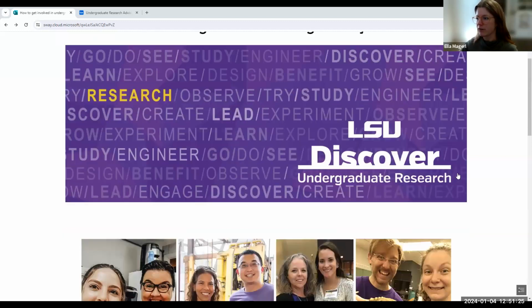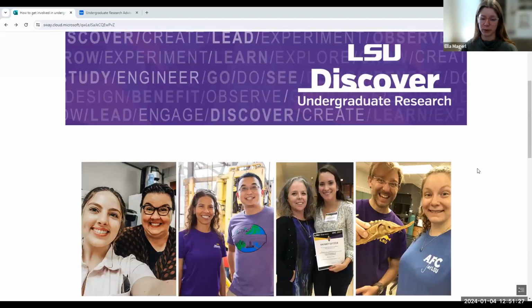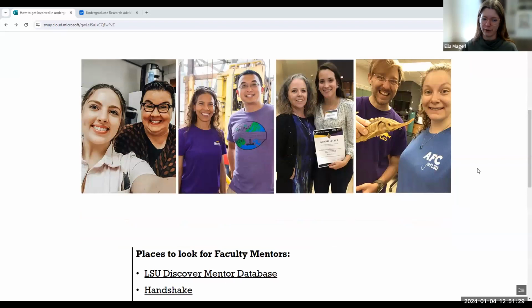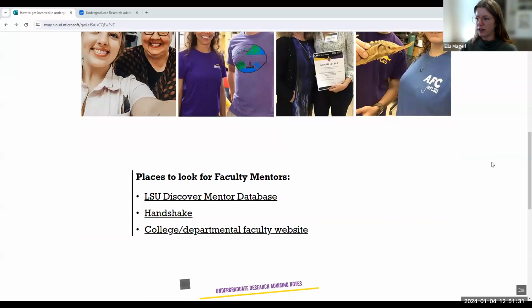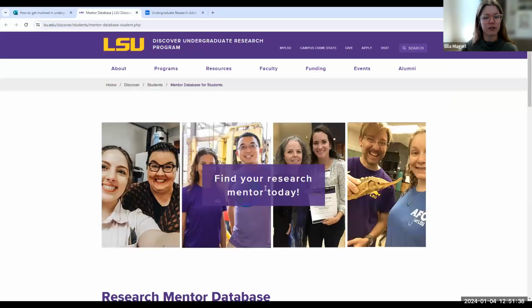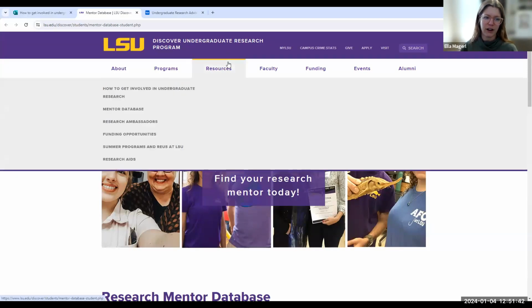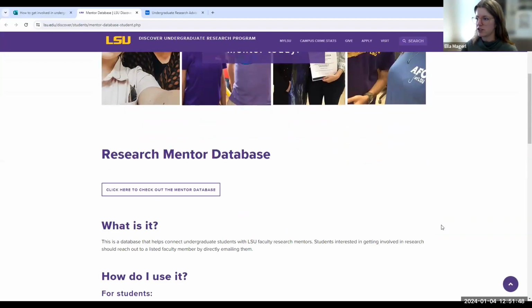So there are several avenues you can explore in order to find faculty mentors. We are going to start with the LSU Discover Mentor database, which you can find through our website. If you look under the resources tab, we have a link here to our mentor database page.